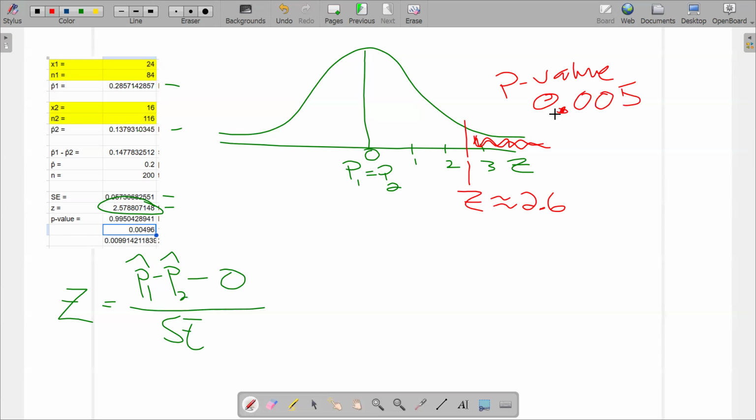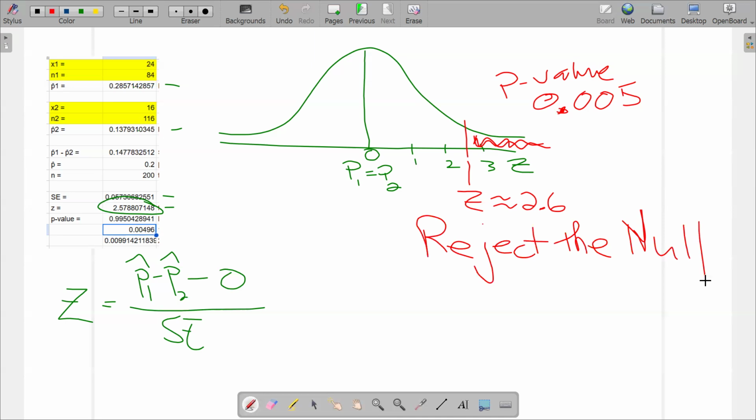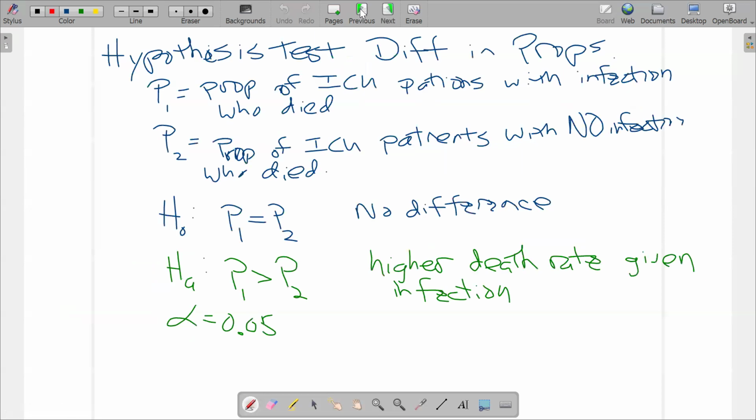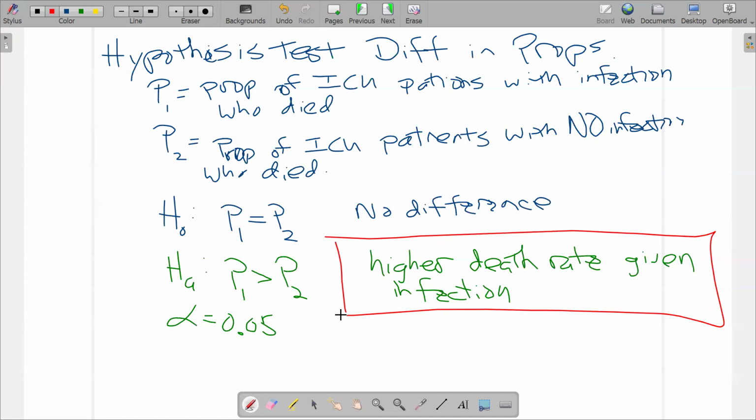And what's the decision based on this? Reject, reject, reject the null, right? It's a small p-value. The null said there was no difference. We're like, no, there's a significant difference. They're far enough apart. So our conclusion is what? What do we have evidence of? Yeah. We have evidence that people in the ICU die at a higher rate if they have an infection.